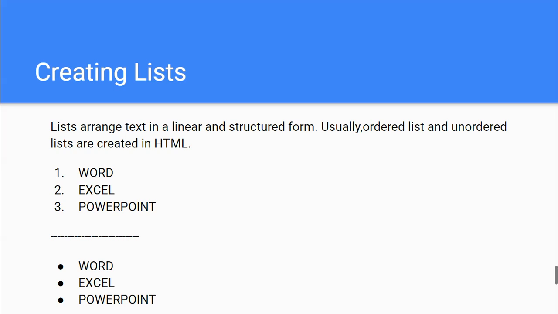Now let us come to another topic, that is creating lists. Lists are generally given in sequential form or non-sequential form. Here you can see that a list is a proper arrangement of the text in an organized manner. There are two types of lists, and I have given an example of both. Above is the ordered list, where there is a particular sequence, 1, 2, 3 or A, B, C or whatever. At the bottom you may see the unordered list, which is displayed with bullets.